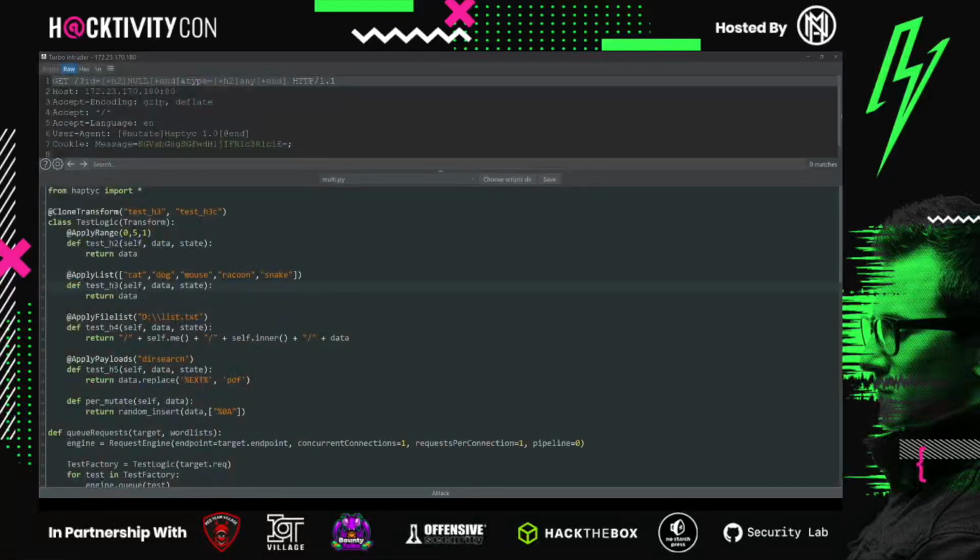So far, we've only shown you the apply iteration logic decorator for our transforms. There are 4 other decorator types that can be used with Haptyc that may be useful. The first one shown here is called apply range, and this works just like the Python range function, where you give a starting value, your end value, and your step.